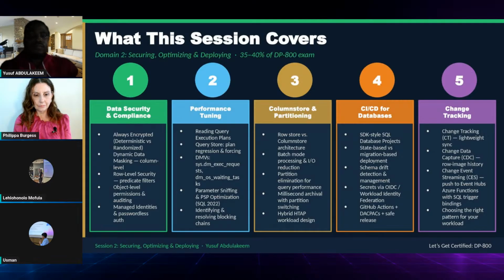The fifth aspect of this exam looks at change tracking and lightweight synchronization, change data capture, row image history and change events streaming, pushing to Event Hubs using Azure, then Azure Functions with SQL trigger bindings, and then choosing the right pattern for your workload.